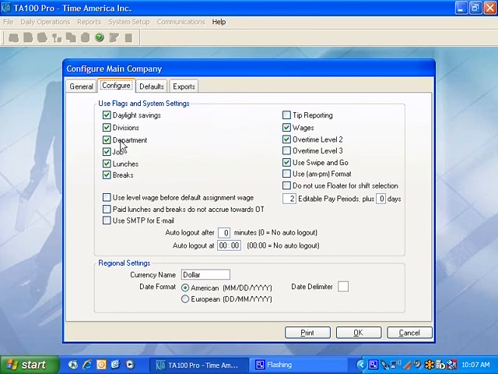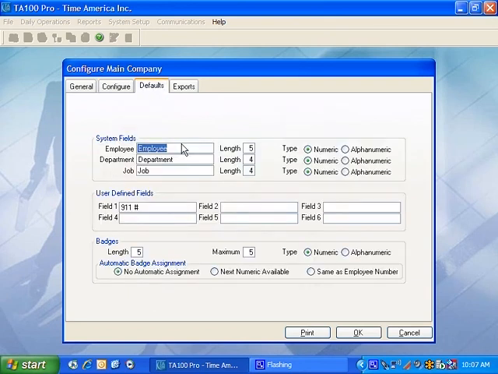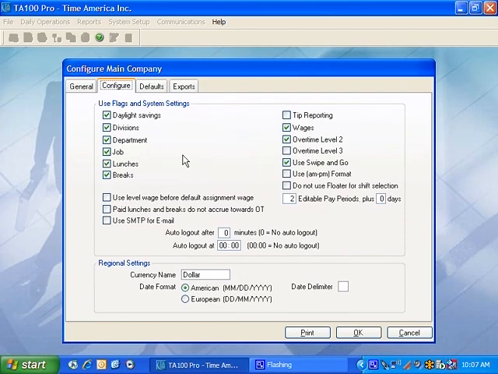Department and job. These are the two levels that you have access to in TA100 Pro. Remember, TA100 Pro only comes with two job costing levels, and they are department and job. But do not get caught up in the labels that we include, department and job, because on the defaults tab, you will be able to change those labels to anything your client would like.